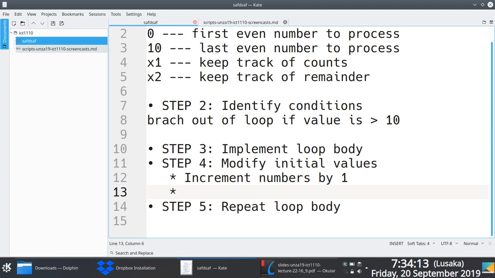What is the remainder if we divide 1 by 2? The remainder is 1. When we check the remainder, because the remainder is not 0, then we know that it's not an even number. We get to 2, we divide 2 by 2, the remainder is 0, right? And because the remainder is 0, we know it's an even number. And so we count it as an even number. So we just add 1 to the variable. Why are we incrementing it by 1? Well, because we need to process the next number in the range.